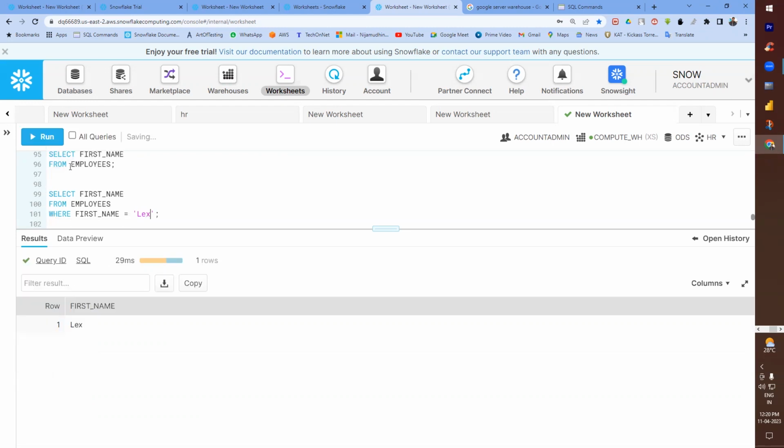So if I run this, what will it do? First of all, Steven will be placed into this first name. It is placing in this first name, and the same first name will come in here itself as well. So now we can tell Steven equal to Lex.